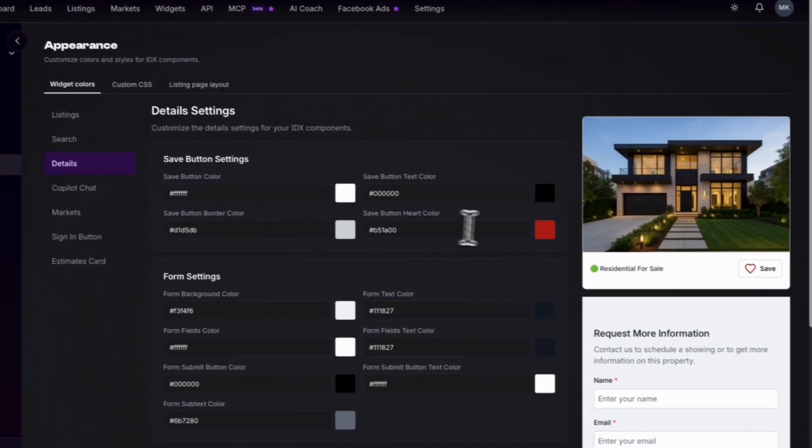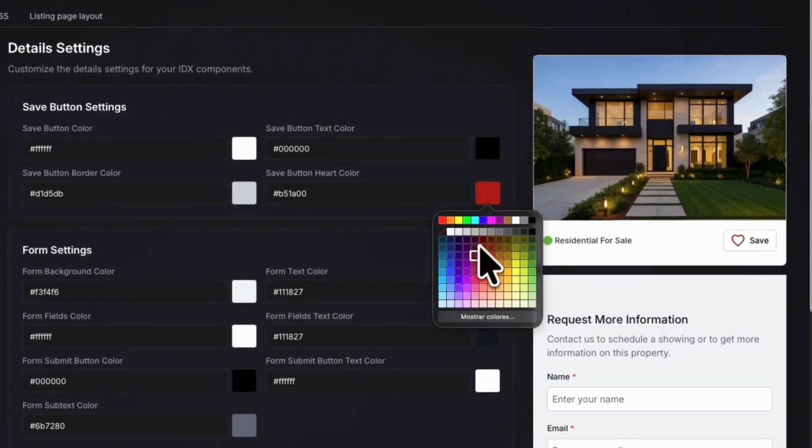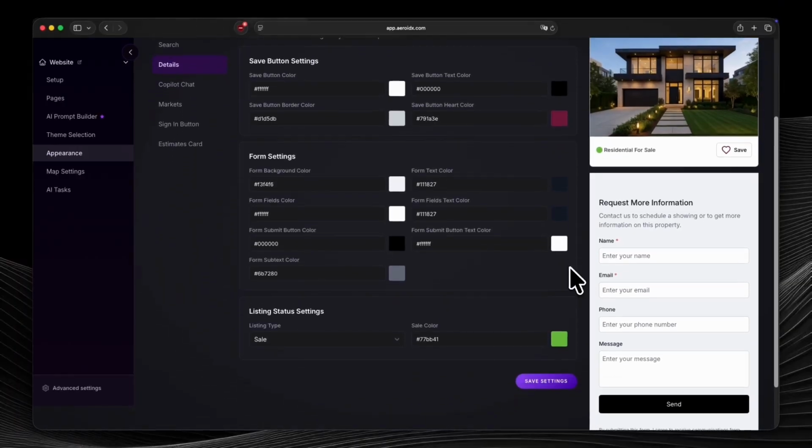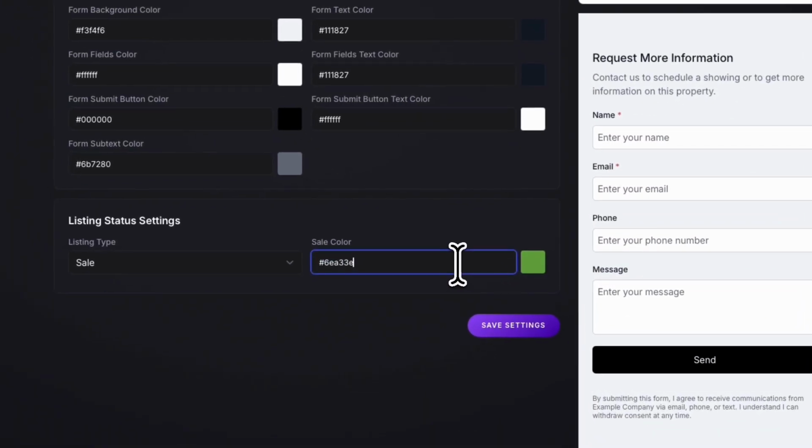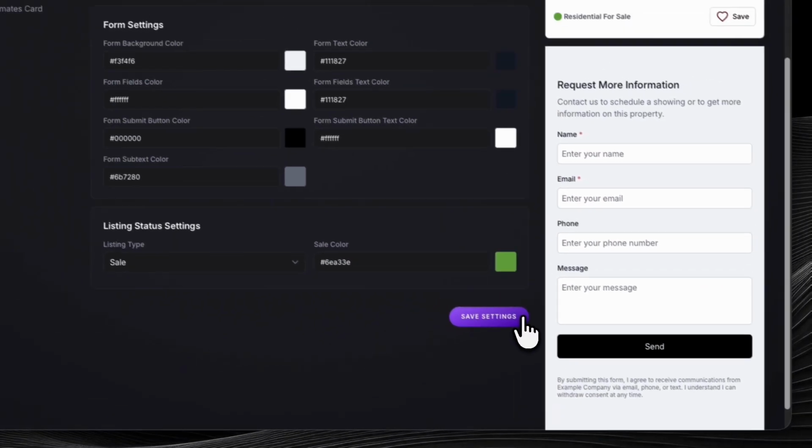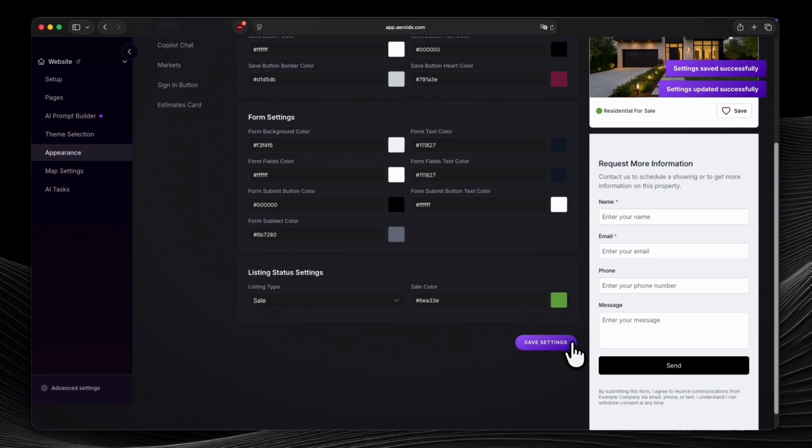Start simple. Match your brand colors in seconds, your buttons, your forms, your accents. Drop in a hex code, hit save, and your listings instantly look like your site. For most agents, that's already exactly what they need.